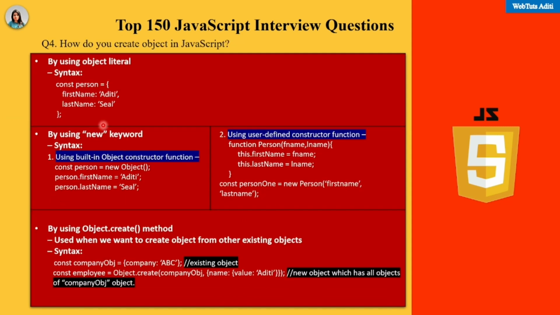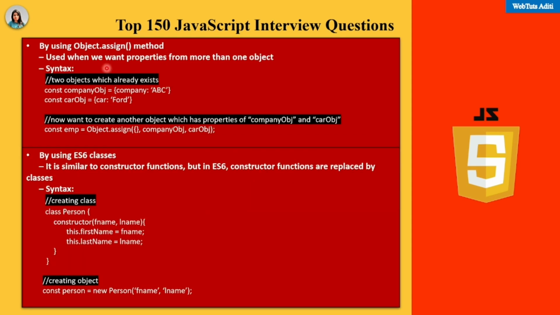So the next question is, how do you create an object in JavaScript? There are many methods you can use to create an object, but I've listed a few of them here. The first one is using the object literal, the second is using the new keyword, and the third one is using the create method. Then there are more. You can use the assign method also, and ES6 introduced classes, so you can use classes also to define objects. Now let me take you through them one by one.